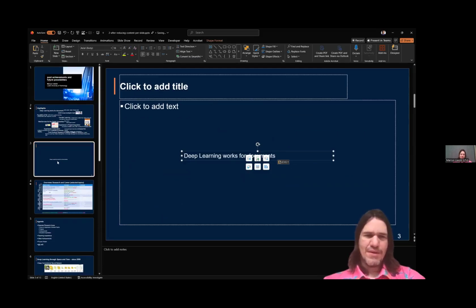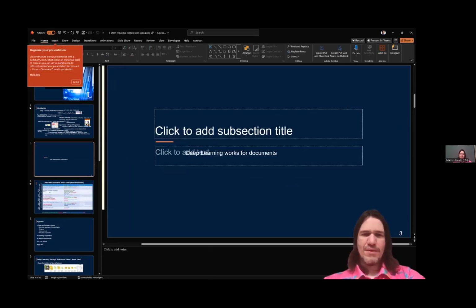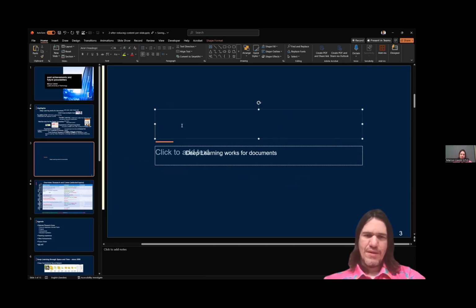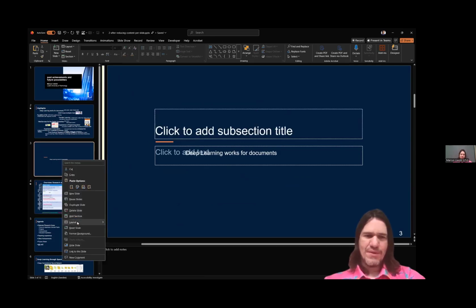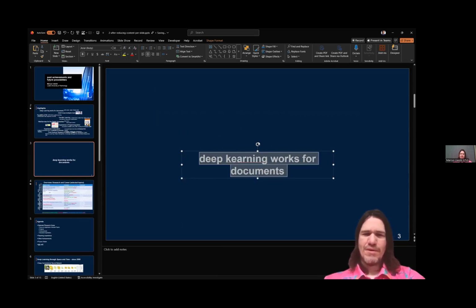And I, by the way, will also not use the standard layout. I typically like to have the main content in the middle. Maybe I will use even the totally blank layout and have here the text, deep learning works for documents. That is what I want to mainly highlight in my presentation. And I can make it even bigger now because there is a lot of space. Let's say 32. Deep learning works for documents.